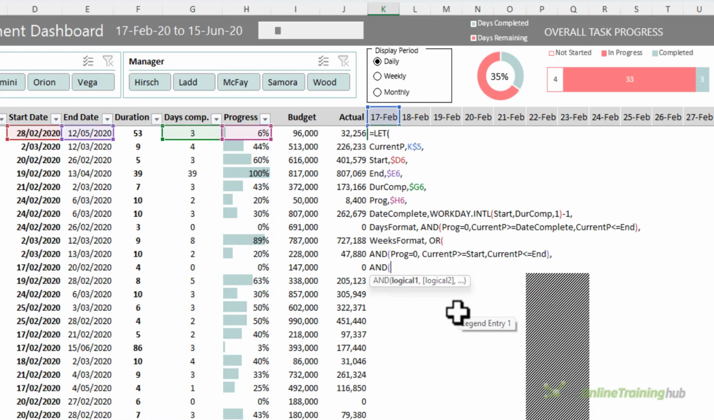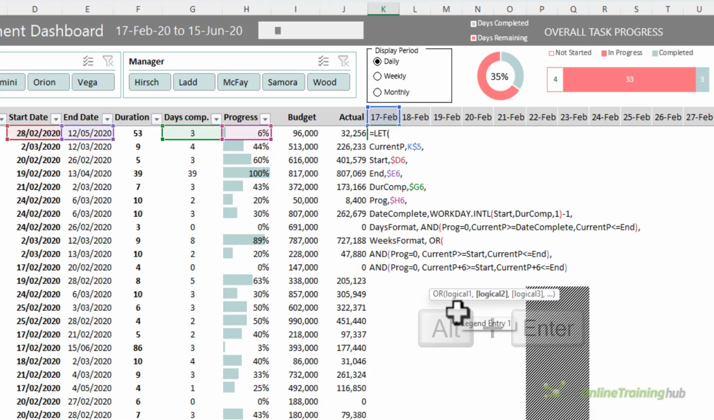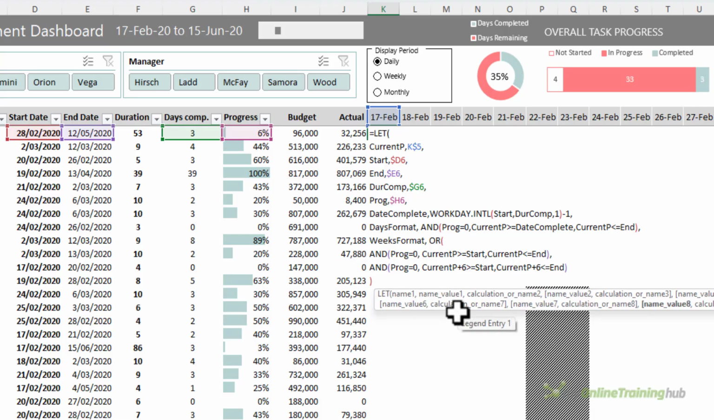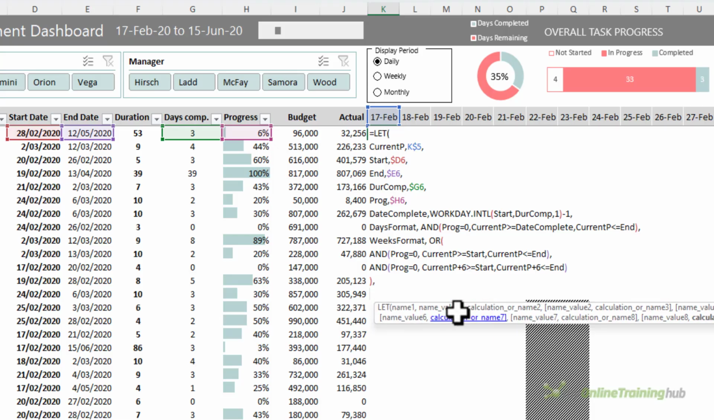Or, another AND, the progress equals 0. And the current period plus 6, which will take us up to the end of the week, is greater than or equal to the start date. And the current period plus 6 is less than or equal to the end date. Close parentheses on my AND. I'm just going to Alt-Enter, close parentheses on OR, comma, Alt-Enter, and now we can create the months format.